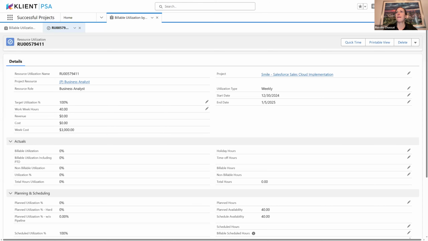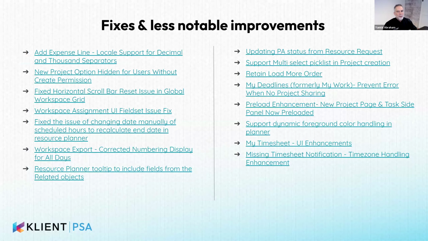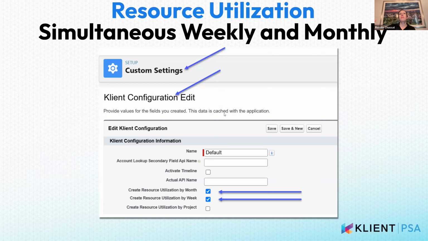Perfect. That's it. This was a bit more technical, but very useful when you want to predict or see your future utilization. Yeah, and we don't talk that often about resource utilization, so it's good that we spend a couple of minutes on it. I just launched a poll because we want to know, as always, which functionalities you're most excited about from the ones we presented.